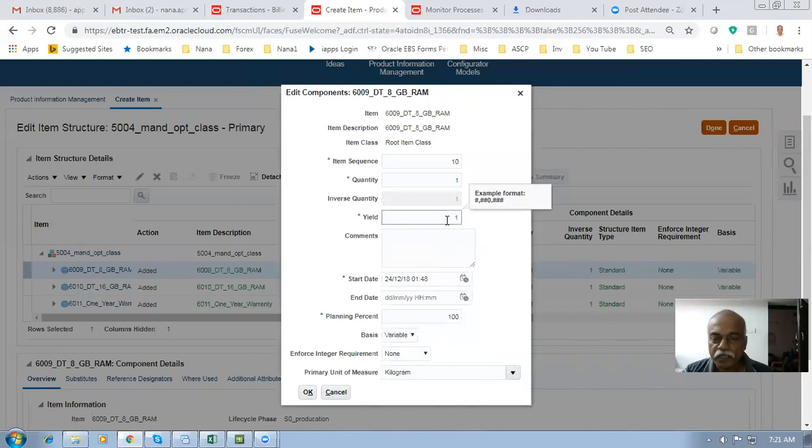The yield is nothing but, let us say you have a silver rod which you are going to machine and then do the threading. Once you do the threading on the lathe machine, around 1% of the silver would have been lost. So the yield will not be one, it will be 0.99. This is a factor used by the planning engine, which, based upon the yield, will increase the requirement.